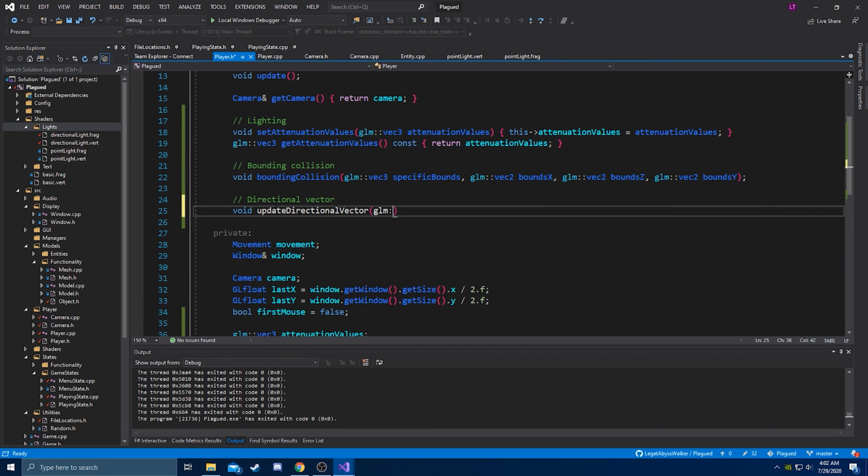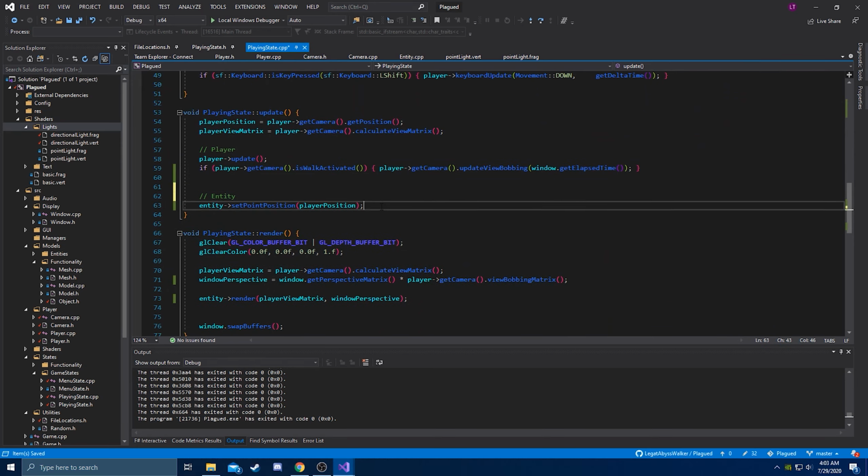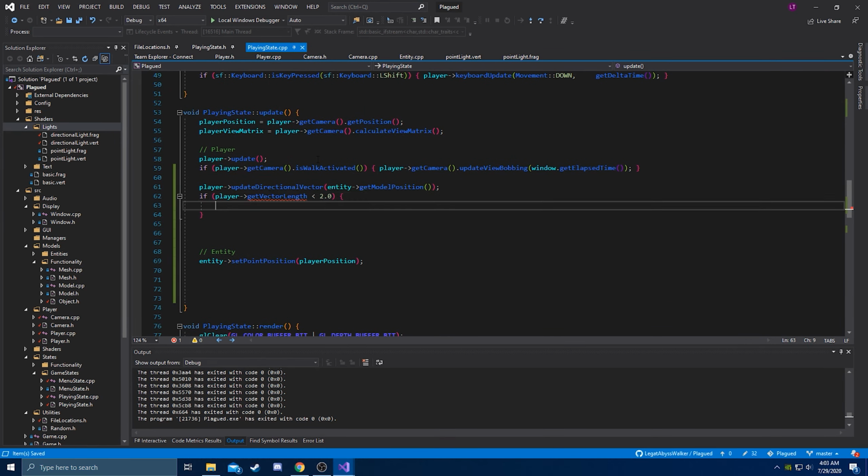The directional vector is a new concept I learned while making Hug Me Please. Basically, it gets the direction and length between me and a targeted object.